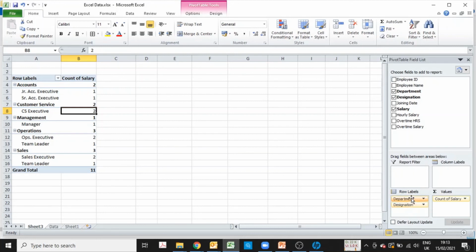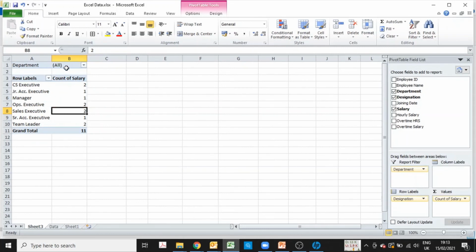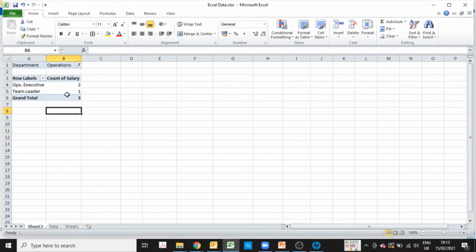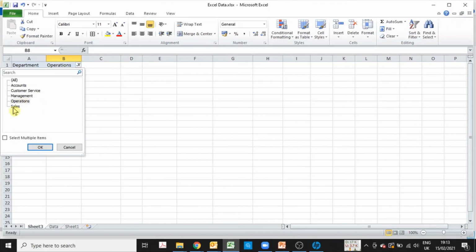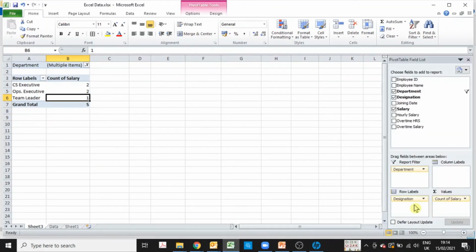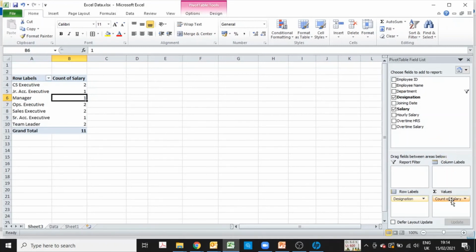I can also take the department in the filter above. So in this column, it'll come here. Currently it is showing all. If I want, for example, operations, I will select operations, so it will only show me the operations count. If I need to see operations and customer service, then I select multiple items here, and select operations and customer service. Then I get the combined count. So you can play around with the pivot table. It's fun. Basically, you can analyze a lot of things.